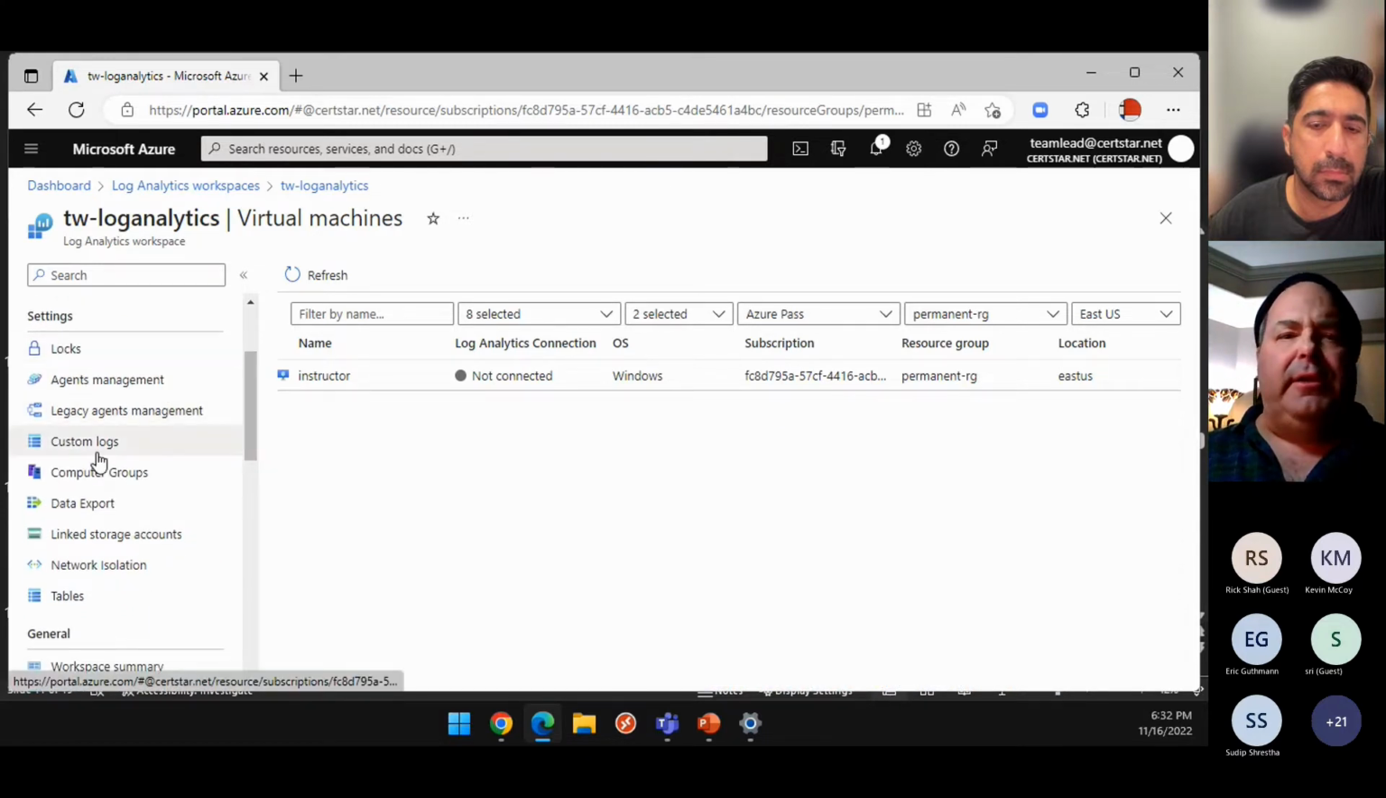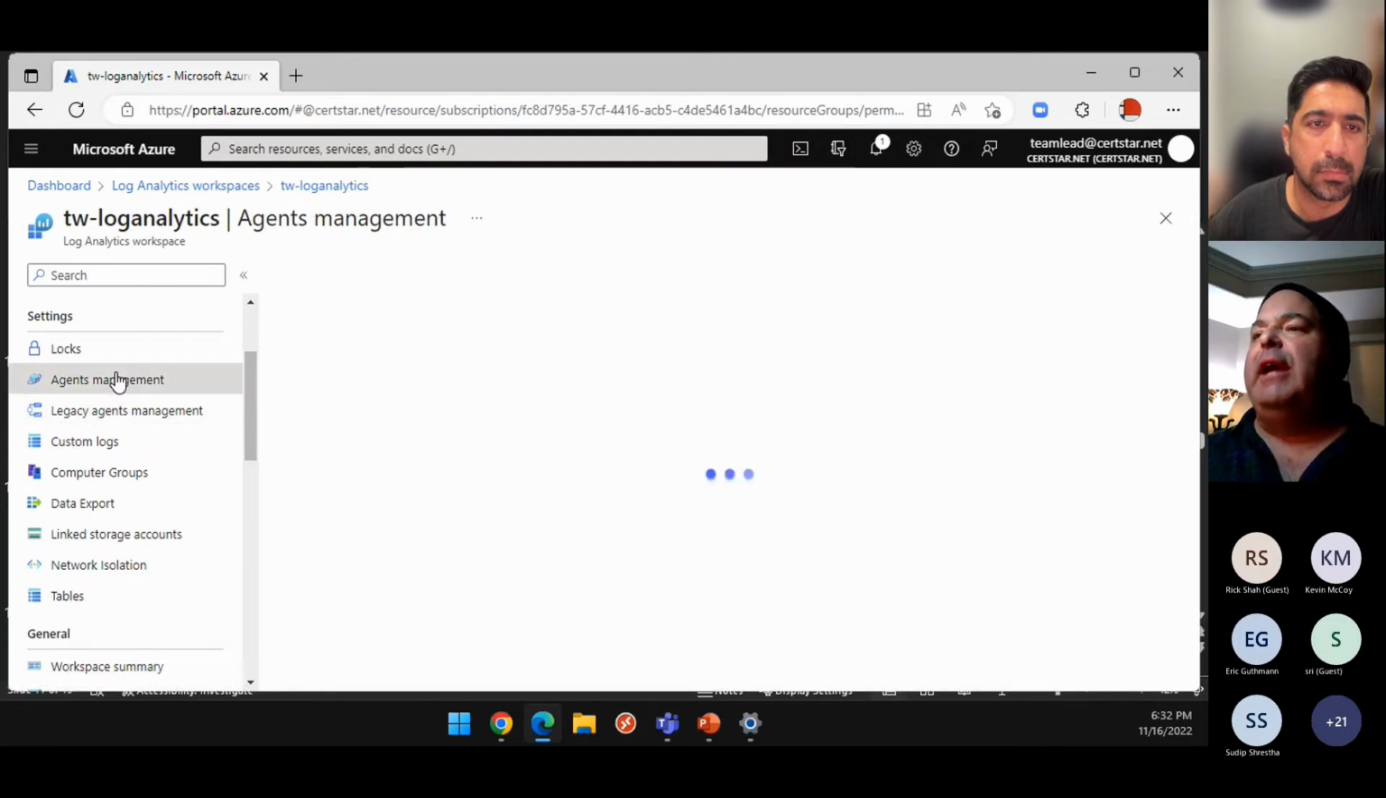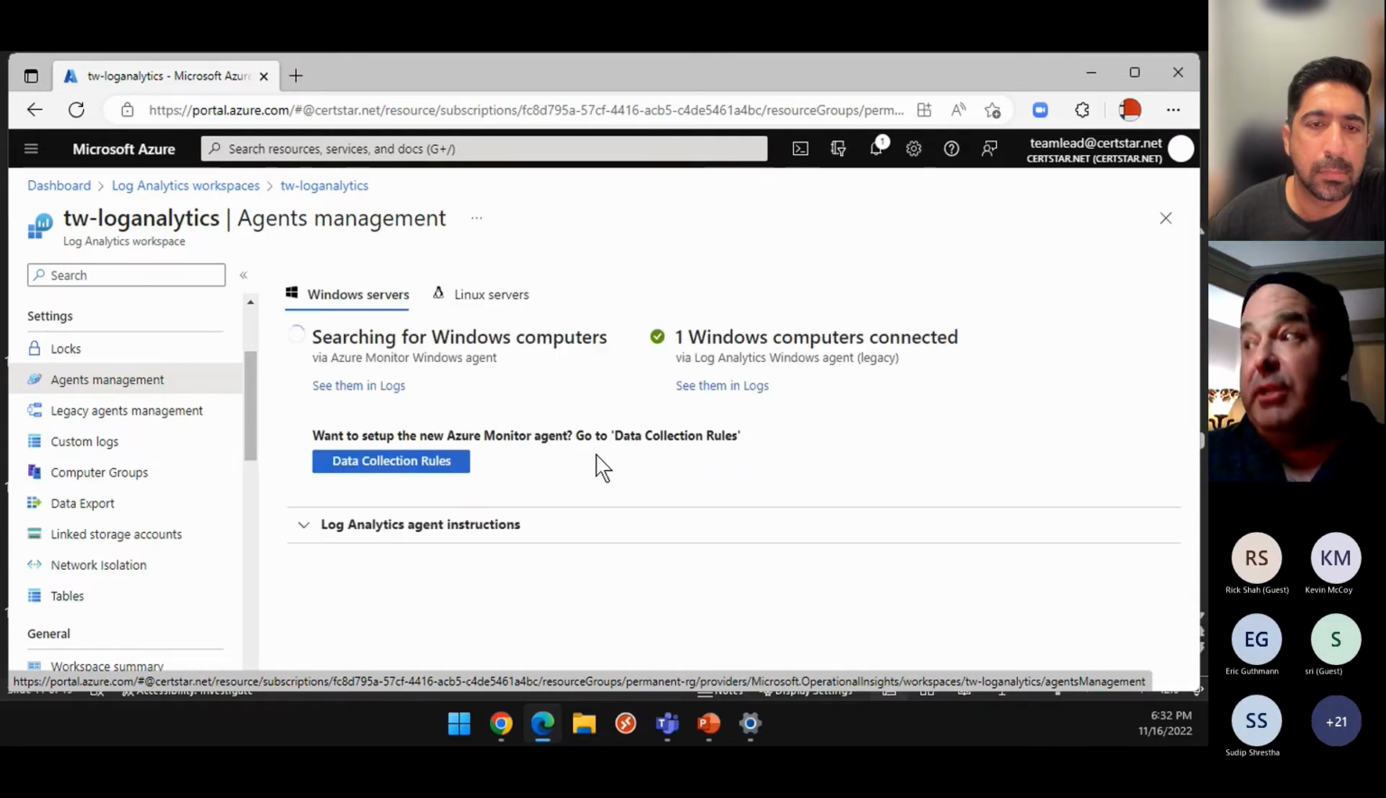You can look under here in the workspace settings. We've got agents management and then legacy agents management. Let's just go to agents management. Long story short, you can easily onboard Linux and Windows machines and other clouds or on premises simply by downloading the agent if it shows up.